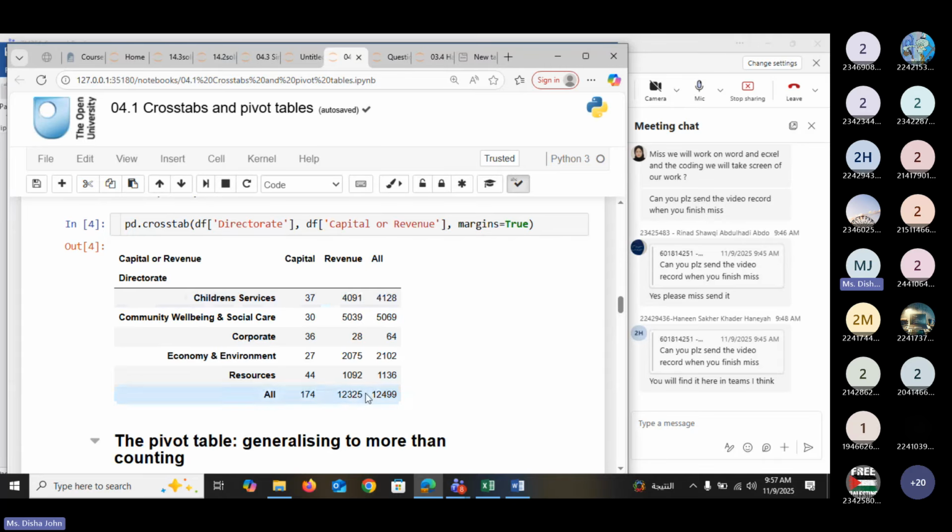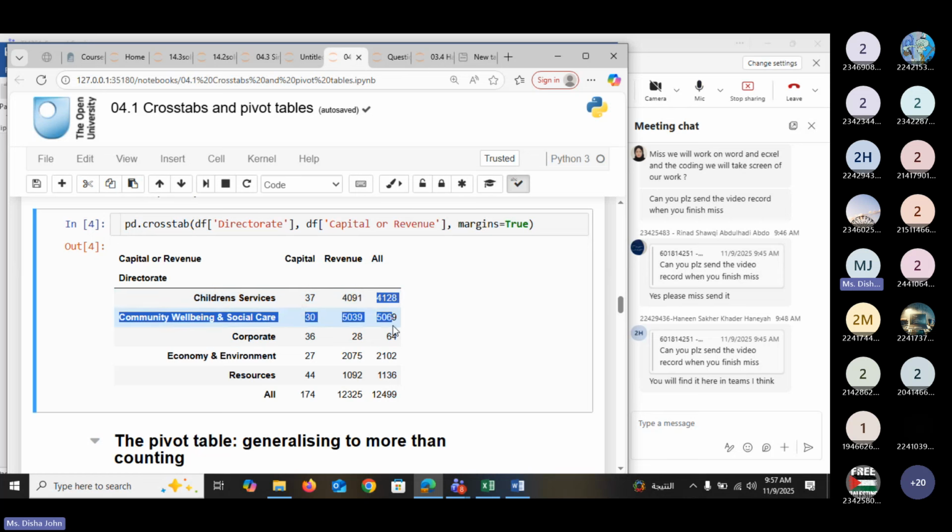Under the revenue category, the total number of transactions is 12,325. And here the last column is the total of these two, 37 plus 4091, it is 4128. So these are the row wise summations, and here at the bottom you can see the column wise total.